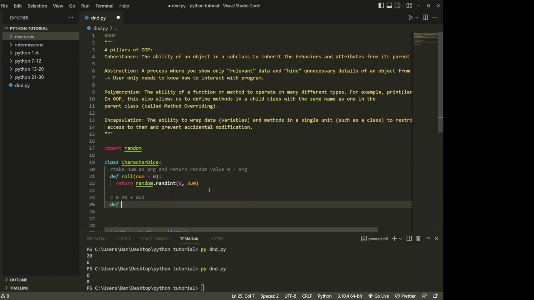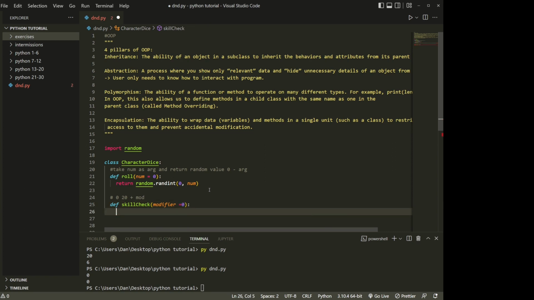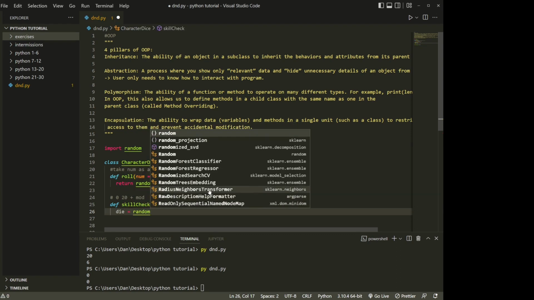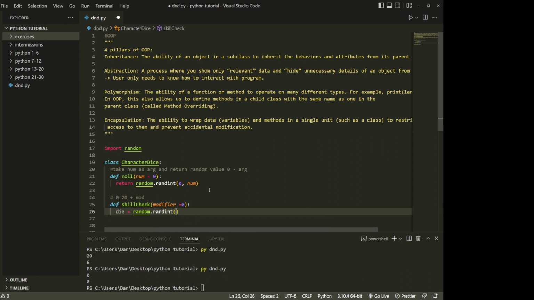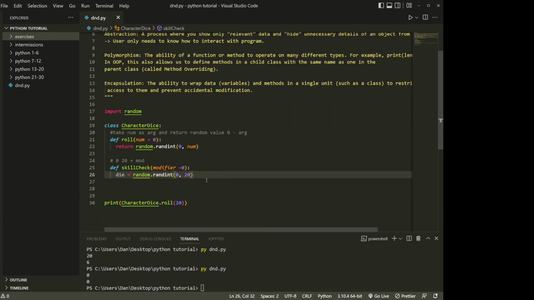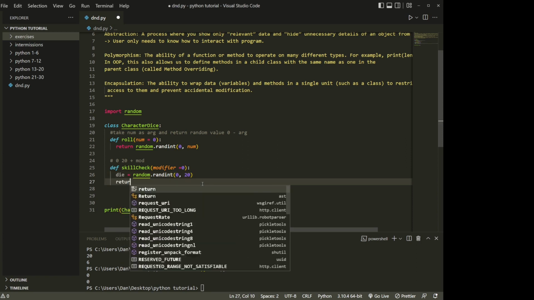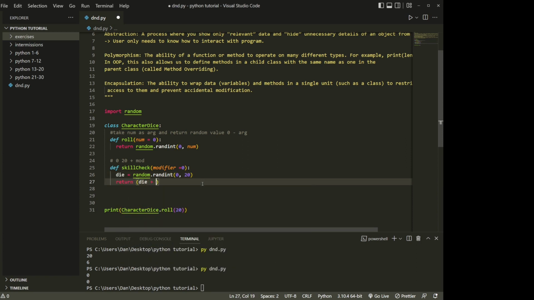Otherwise, follow along. We'll just name this one skill check, and skill check will just take in a modifier value, which we will set to 0, and then we will make a die, and you could actually return all this in one line, but we'll do this so that it's easier to read. Rand int, and we will do between 0 and 20 for our 20-sided die. If there's ever any reason to change this, you can always modify it as needed. And then we'll just return die plus modifier.